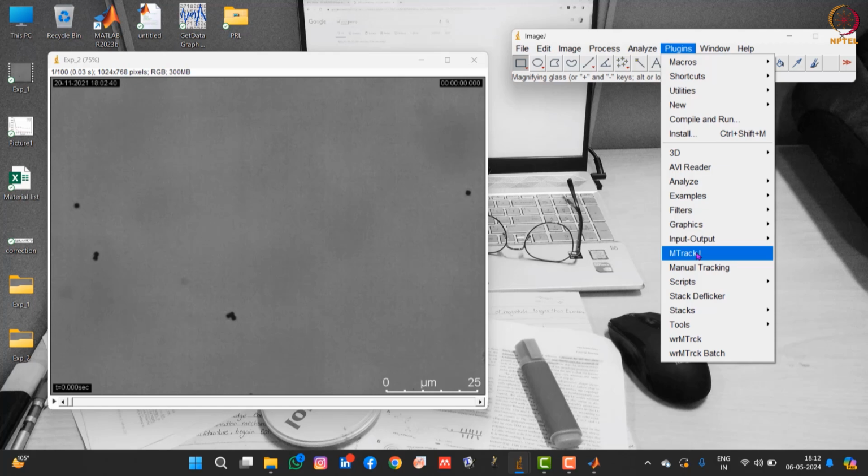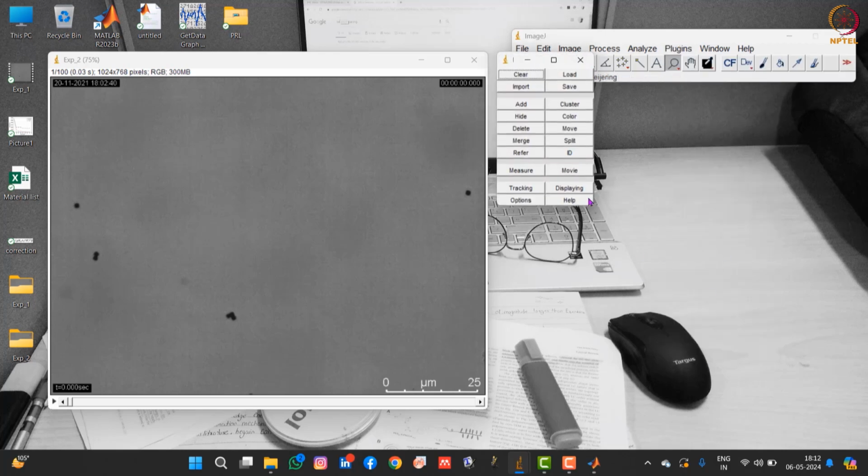As an open source plugin, this is available, so one can use it for manual tracking. One can also use the automated tracking system, which is available in the form of a plugin on the ImageJ website. Okay, now let's go to MTrackJ. This plugin is already installed in my system, so I'm just going to open it.